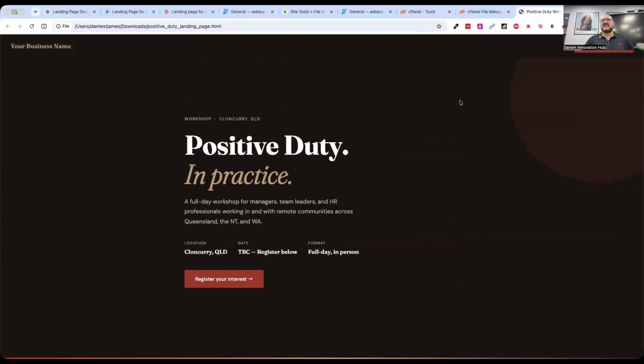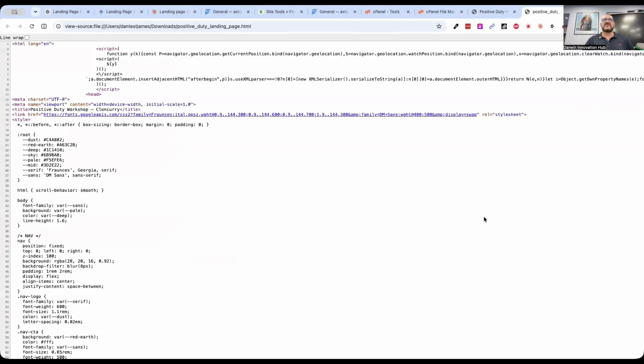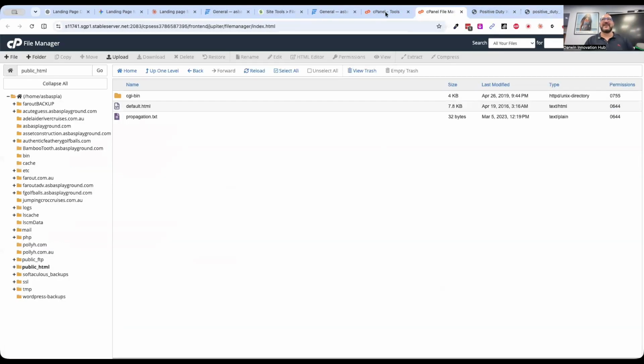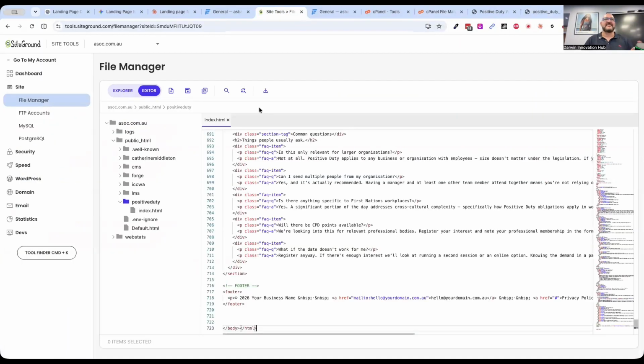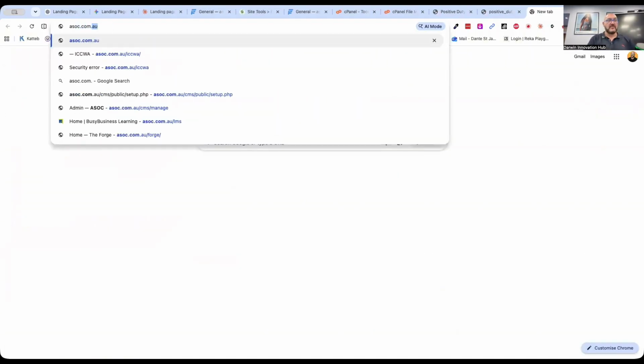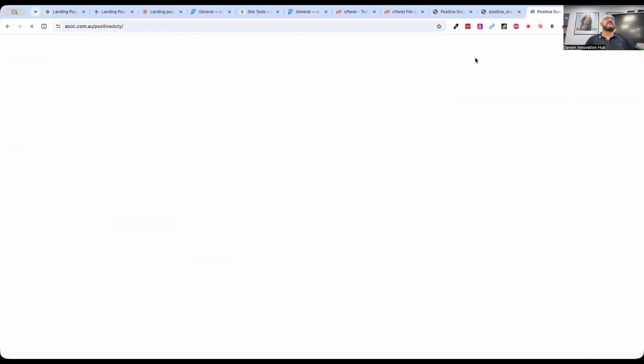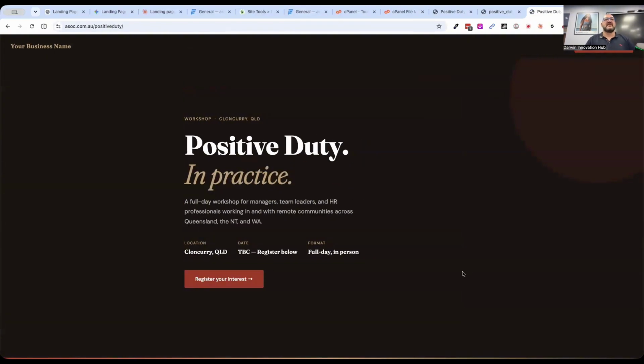So what I want to do is take the source, view page source. Don't need to follow that bit. You'll probably pick that one up in the recording later on, but it's not important for you to know that piece because normally you wouldn't need to do this. And if I save that, that is now live on the server. That's live on the internet. So I go to asoc.com.au/positive duty. Up it comes. That's now live on the internet.